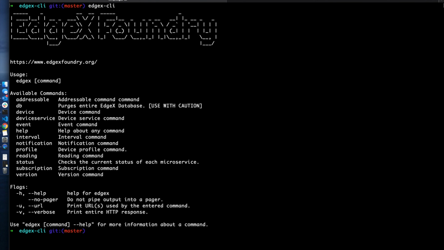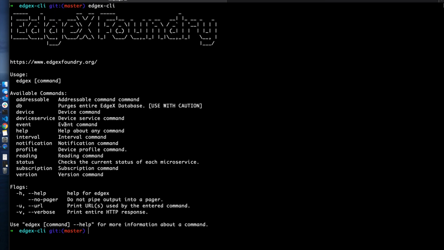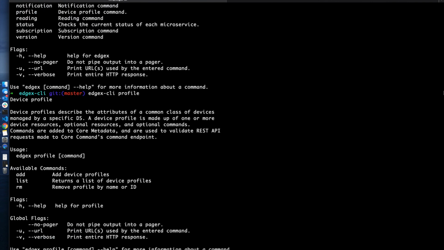There we go. So this is the help menu. It just shows you all the different commands available over here with a little description of the command. Now, that's not everything. So for every command, you'll have a series of subcommands. For example, to access those, we just run edgex-cli profile, and that'll take you to the menu specific to the profile command. In this case, we have add, list, and remove.